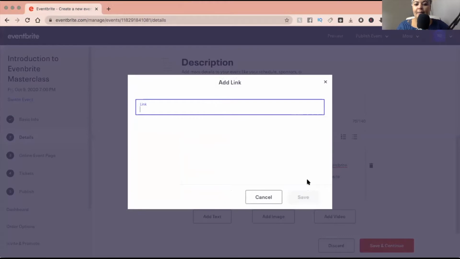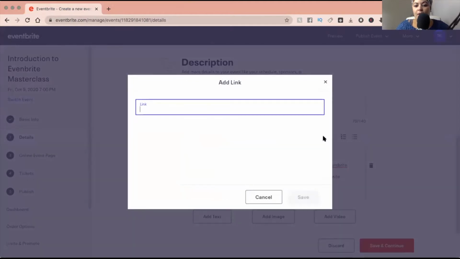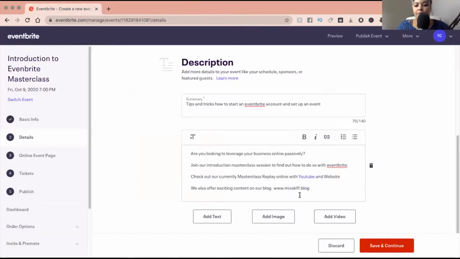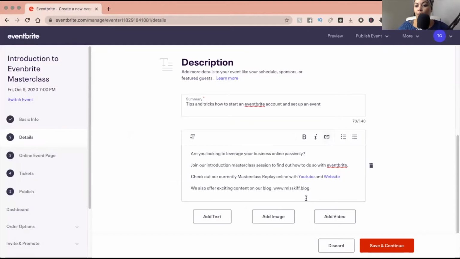You can just link it by having this little toolbar here. So you highlight it. And if I go too fast with these videos, you can always just pause or replay. Okay, so you can link it. My website, I know my website address, which is quite useful, www.misskiff.com. Okay, if you don't have a website, don't worry, just link it to your Facebook account, whatever's relative to you.